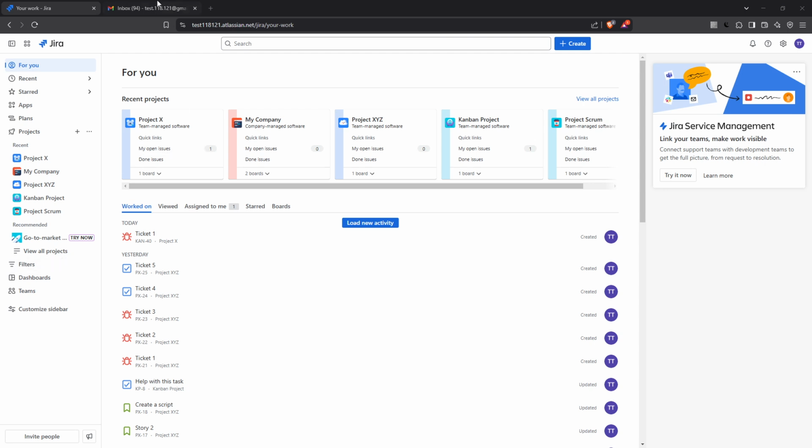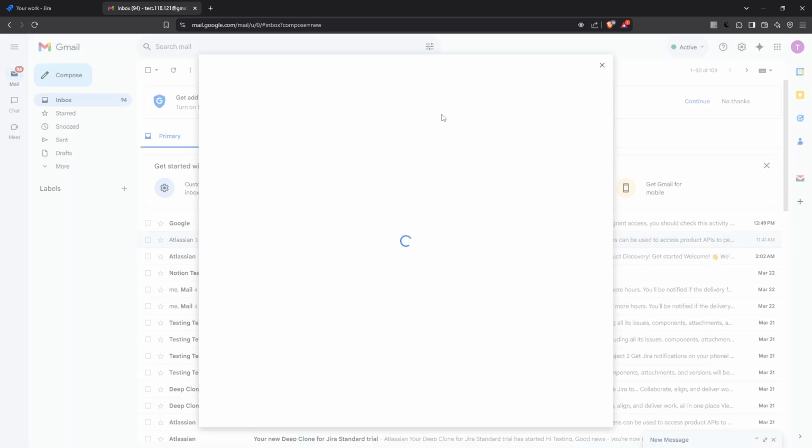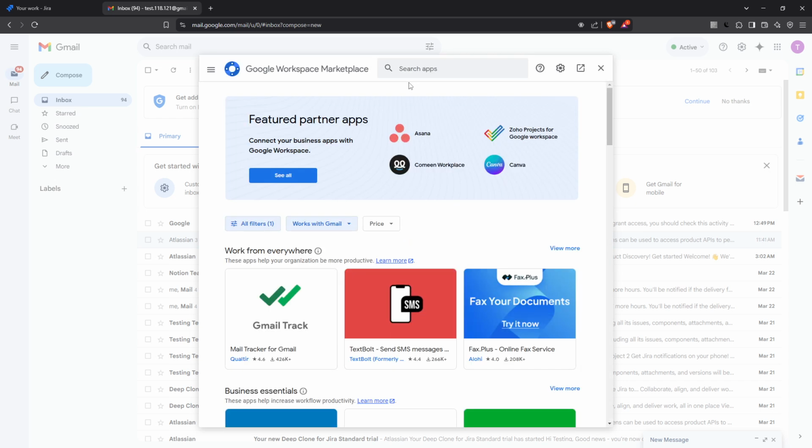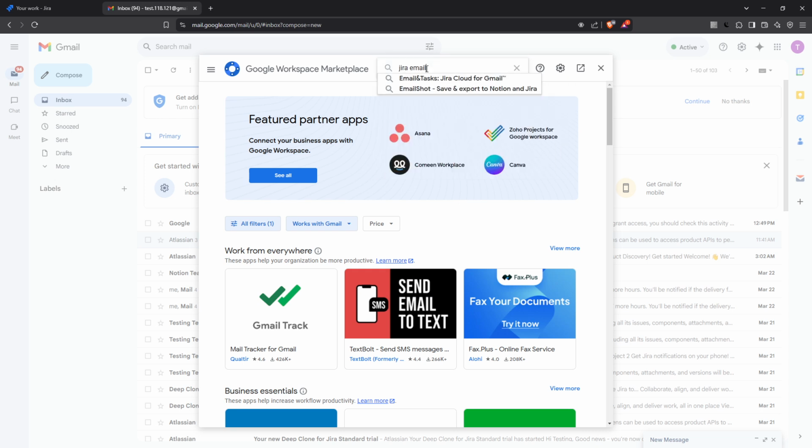First, open your Gmail account as you usually do. You'll notice a Google Workspace Marketplace icon towards the right side of your screen, which looks like a plus sign within a square. Go ahead and click on that. This marketplace is a treasure trove of productivity tools, and among them you'll find the capability to link your Gmail to Jira. Next, in the search bar of the marketplace, type in Email and Tasks, Jira Cloud for Gmail.